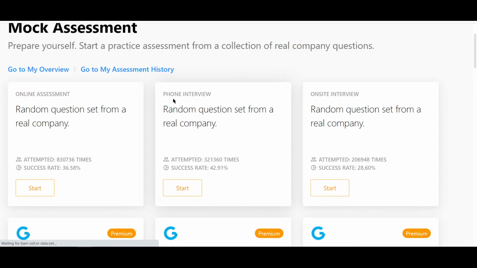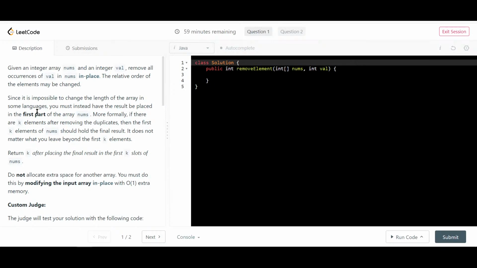Alright, this is the first question. Given an integer array nums and an integer val, remove all occurrences of val in nums in place. The relative order of elements may be changed. Since it is impossible to change the length of the array in some languages, you must instead have the result be placed in the first part of the array nums. More formally, if there are k elements after removing the duplicates, then the first k elements of nums should hold the final result. It does not matter what you leave beyond the first k elements. Return k after placing the final result in the first k slots of nums. Do not allocate extra space for another array. You must do this by modifying the input array in place with O(1) extra memory. Okay, so no extra space is allowed.